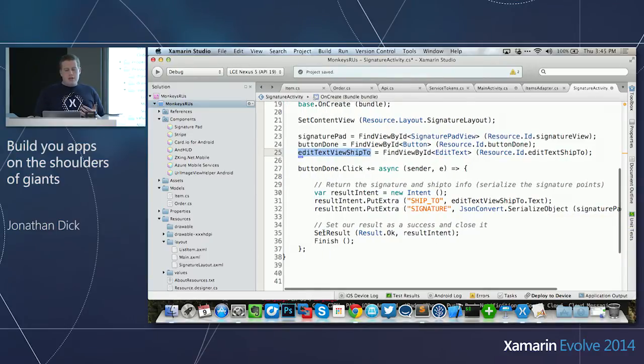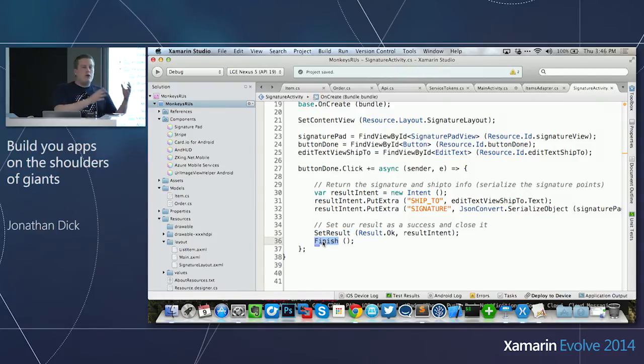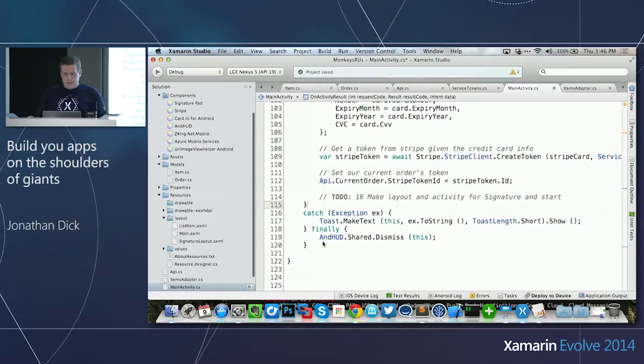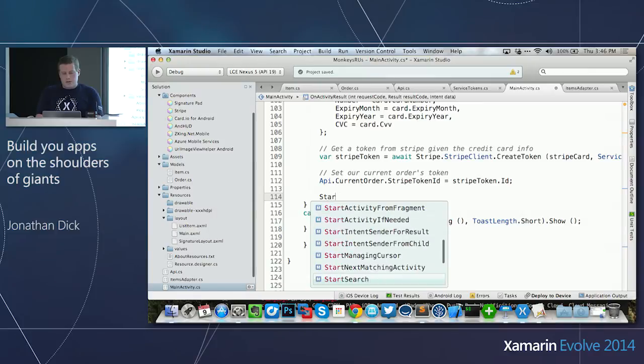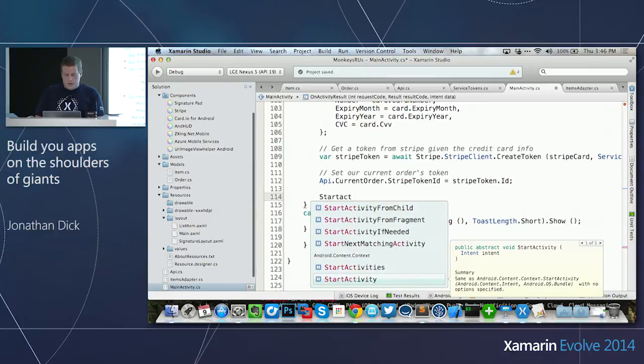So when everything's all said and done, I can just set my result with the intent I created and finish the activity. And at that point, it's going to go back to our main activity, to that onActivity result, and we can use the data that was passed back into it. Let's go back to our main activity. And the first thing that I need to do here, so when we're done getting the credit card information, we actually have to start this signature activity, right? So let's do start activity for result.